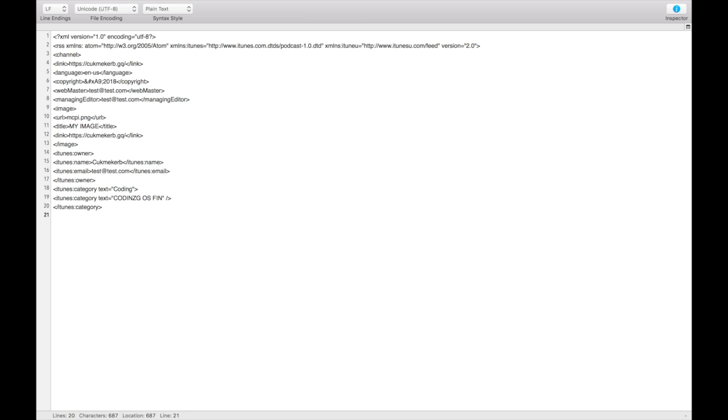And finally, iTunes keywords. You might want to speed this up. And you separate them by comma and space. So good, comma, cool, comma, test, comma, podcast. And close that, slash iTunes keywords.